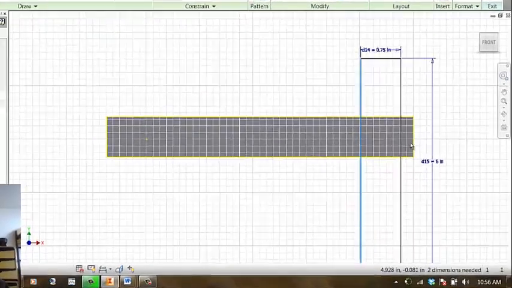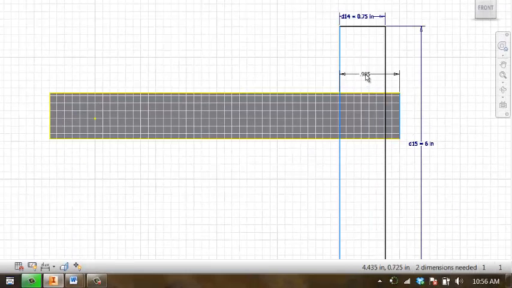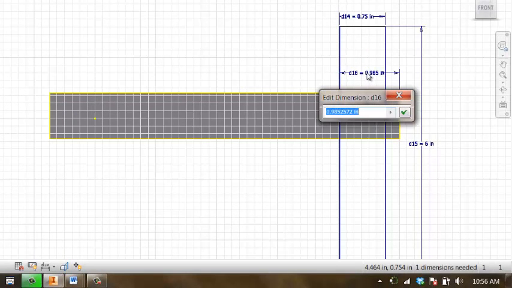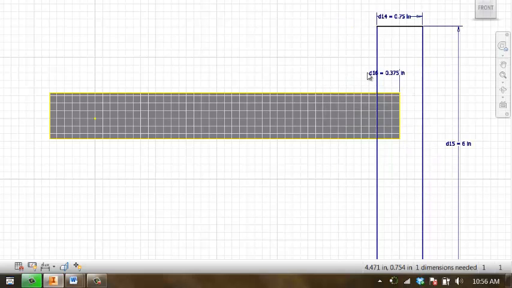So I'm going to make this side stick into my end by 0.375, which is half of 0.75. So basically I want half of it to be inside the board. I want the board to be halfway inside the end.